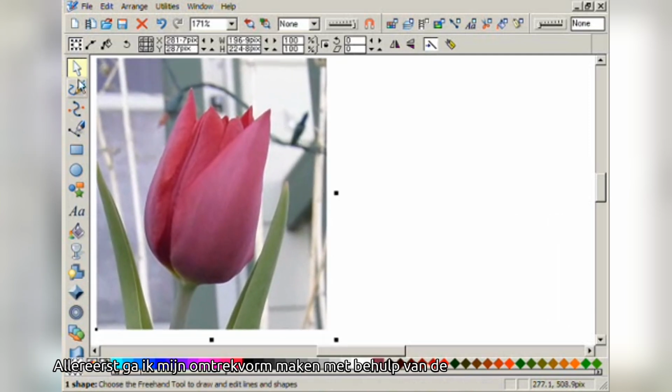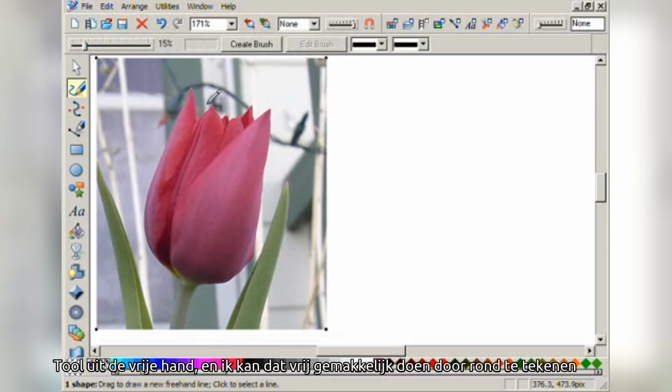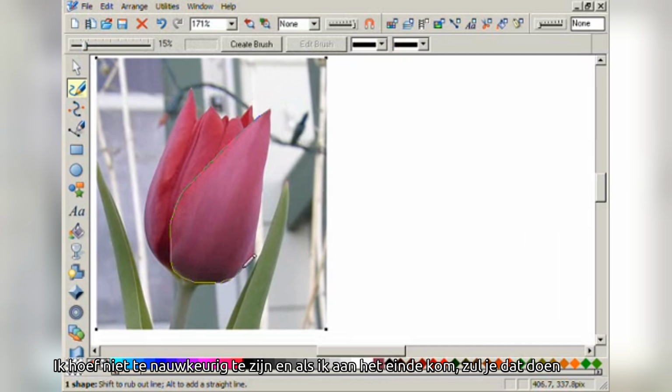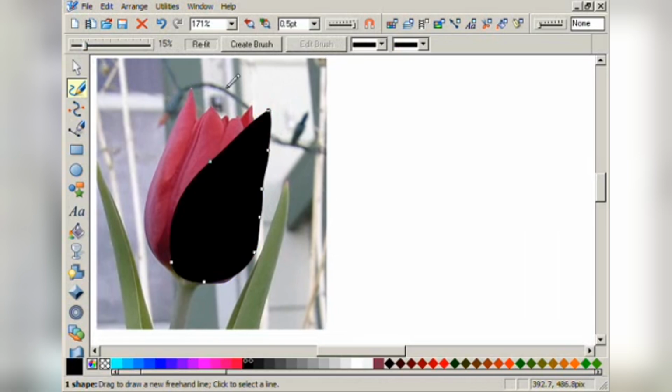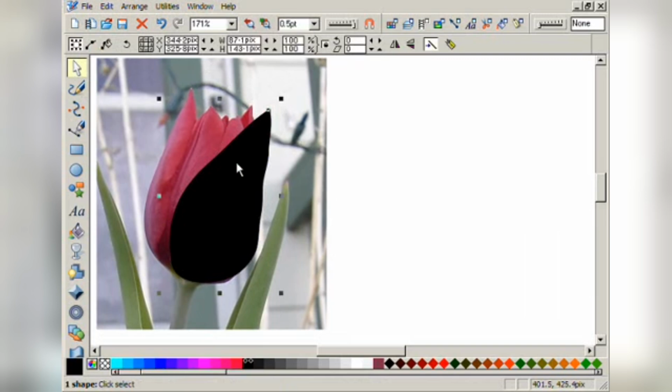First of all, I'm going to create my outline shape using the freehand tool, and I can do that pretty easily by drawing around the outline of this petal. I don't have to be too accurate. And as I get to the end, you'll see a little plus sign indicating that when I let go, I get my filled shape. Let's move this out of the way.